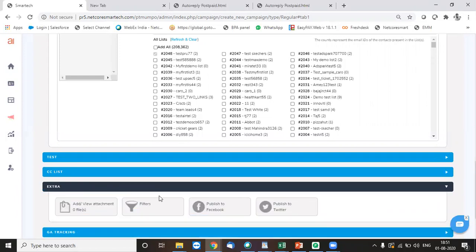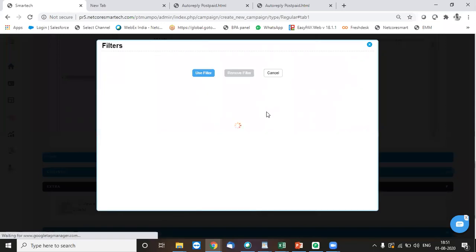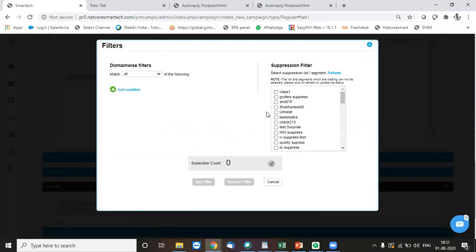Extras have options like using an attachment like a PDF file or image file over here. Then you have a filters option to choose certain kinds of filters for exclusion. So if you are going to use any of the filtered lists or segments that you have created for suppression, you can filter them out over here. You can also choose to filter any particular domain as well over here. Like email address contains Gmail. So I can put that condition also over here to exclude the contacts from my list, from my campaign actually.